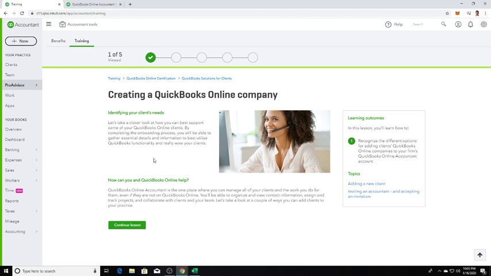How can you and QuickBooks Online help? QuickBooks Online Accountant is the one place where you can manage all of your clients and the work you do for them, even if they are not on QuickBooks Online. You'll be able to organize and view contact information, assign and track projects, and collaborate with clients and your team. Let's take a look at a couple ways you can add clients to your practice.